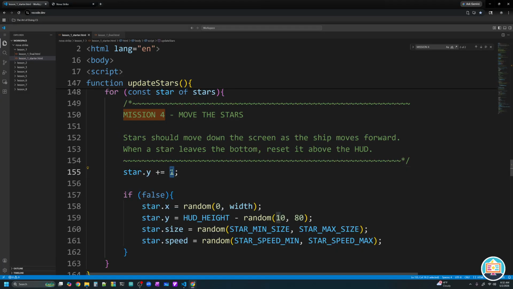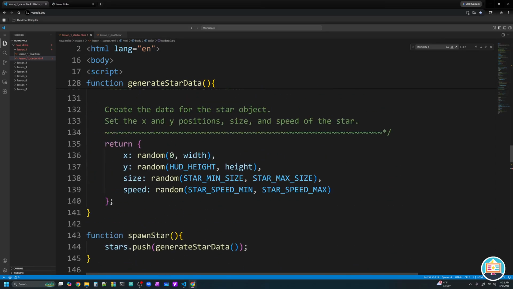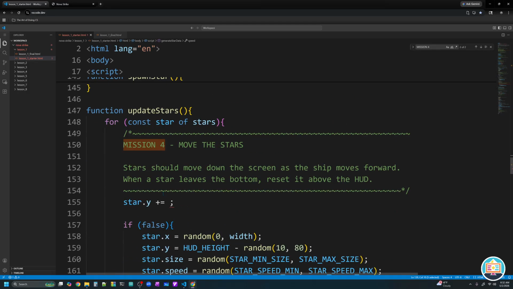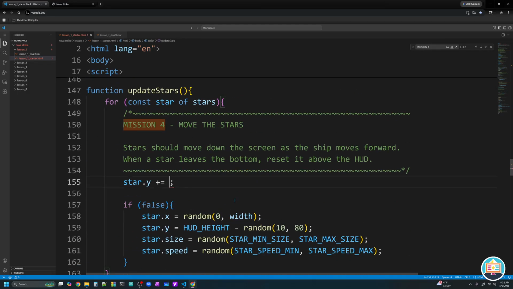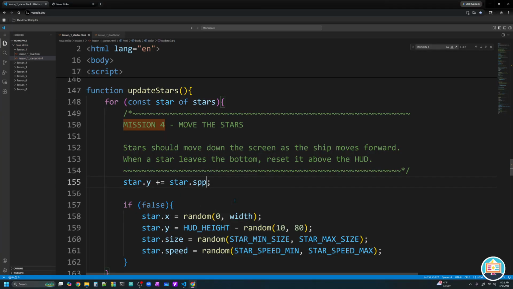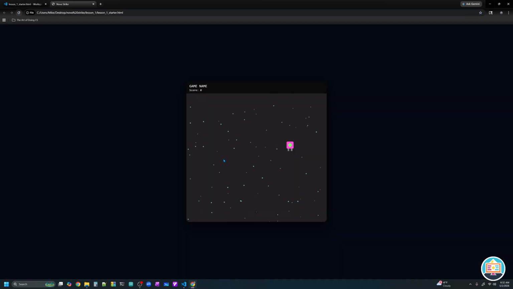Well, if you remember, if I just go up to my generate star data, each star has a speed property that we set. And it was randomly selected between 1 and 3. Let's use the star's speed property. So in mission 4, we're going to add that individual star's speed property. And now we should see them all moving at different speeds.